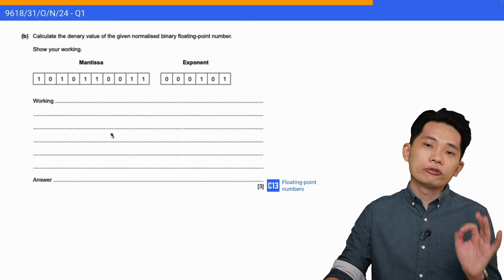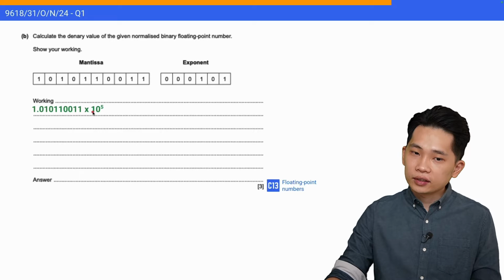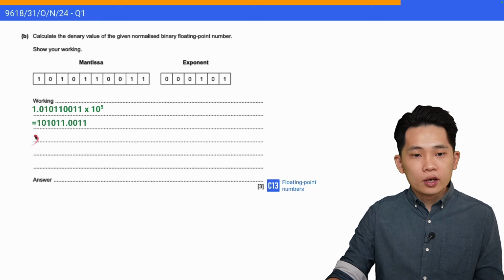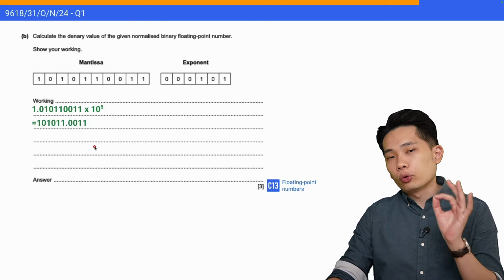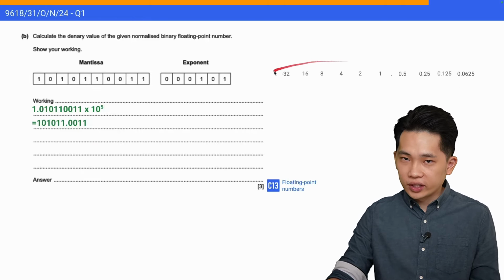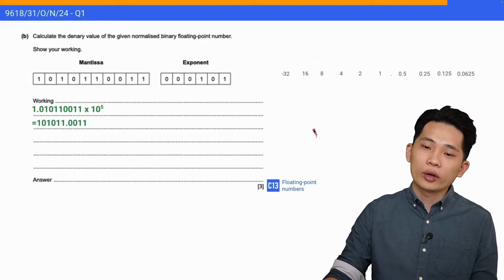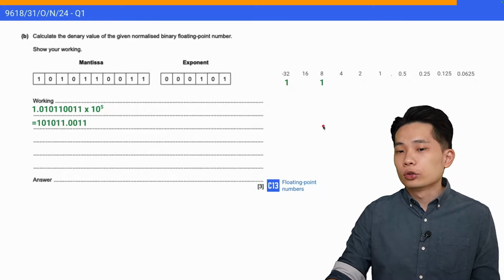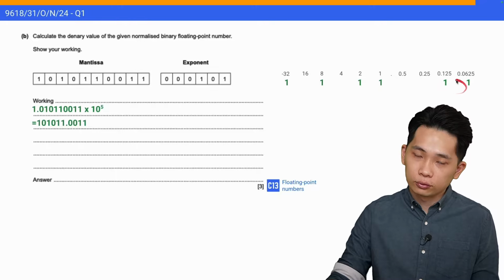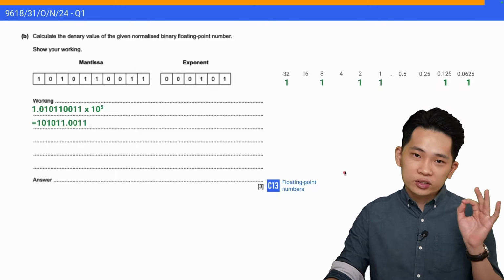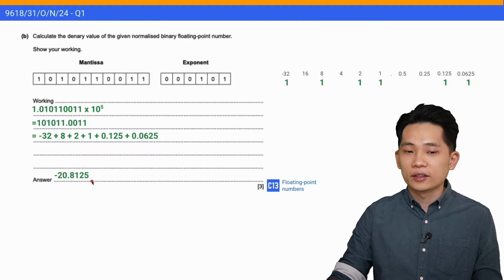Show your working. First, we'll write 1.010110011 times 10 to the power of 5 here, resulting in 101011.0011 here. As usual, on the right here, I will write down the binary representation here. Then let's fill in the 1 based on the calculated value here. So we have negative 22, 8, 2, 1, 0.125, and lastly 0.0625. Then the last step is easy. We just have to sum them all together here, resulting in negative 20.8125 here.